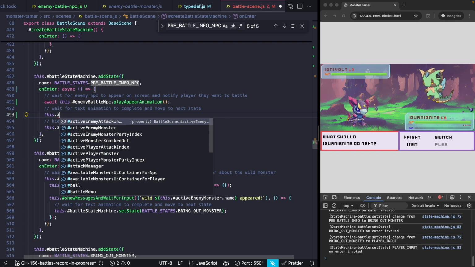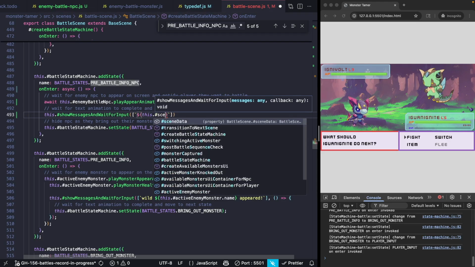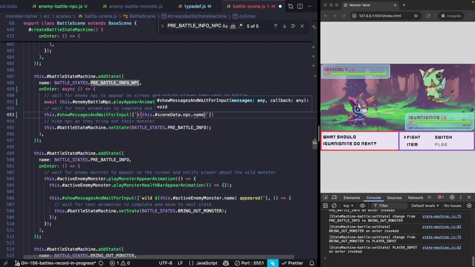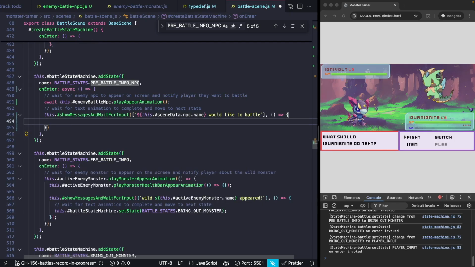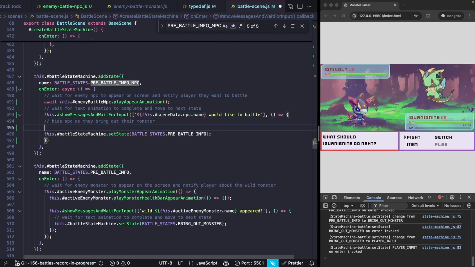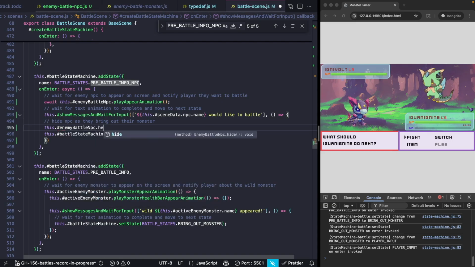So let's do this. We're going to do our show messages and wait for input method. For our array, let's reference our scene data. We're going to grab our NPC. We're going to grab our NPC name. So we'll say our NPC would like to battle. Now for our callback, we'll want to hide our NPC and then transition to our pre-battle info state. So we're going to copy this code, place it inside here. Now to hide our NPC, we'll just reference our enemy battle NPC and we'll do hide.